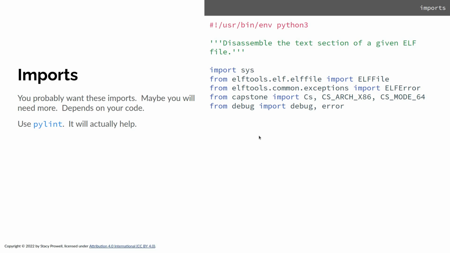Use pylint. It will really help you, okay? It will really help you. And you may need other imports than you see here. Those are the ones I think will get you started.